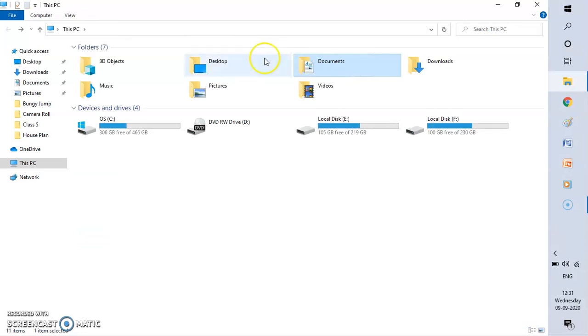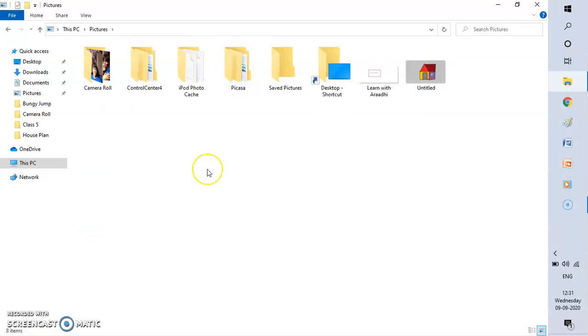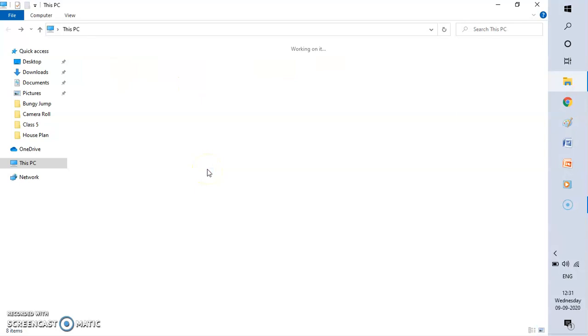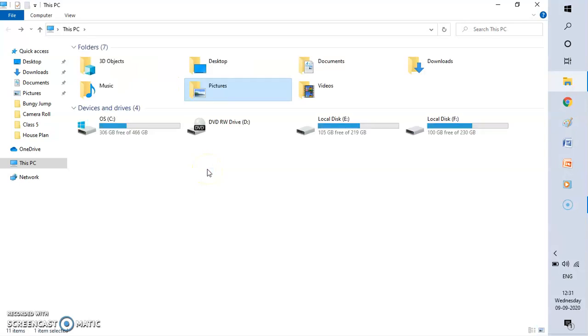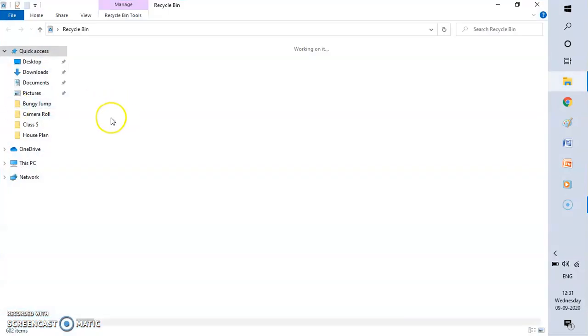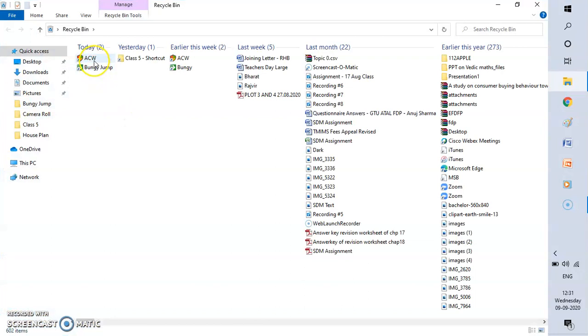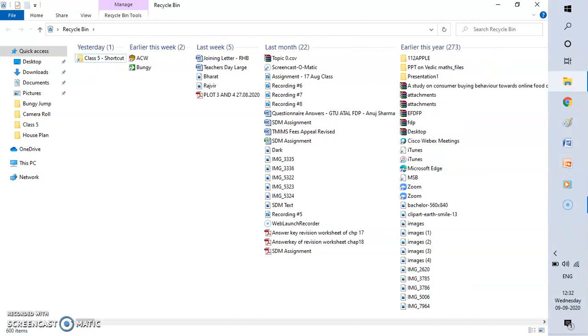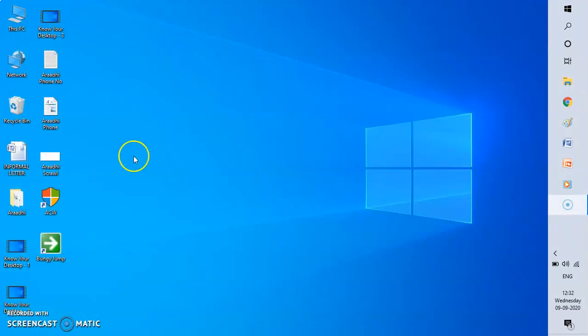Then picture folders display all the photos. You already saw this. Recycle bin provides a safety cover to the deleted files and folders. So by mistake, if you delete a file, it will go to recycle bin and you can restore it. Like, see, I deleted these icons by mistake. So I can select it and click restore and it will go back to my desktop. See, they came here.